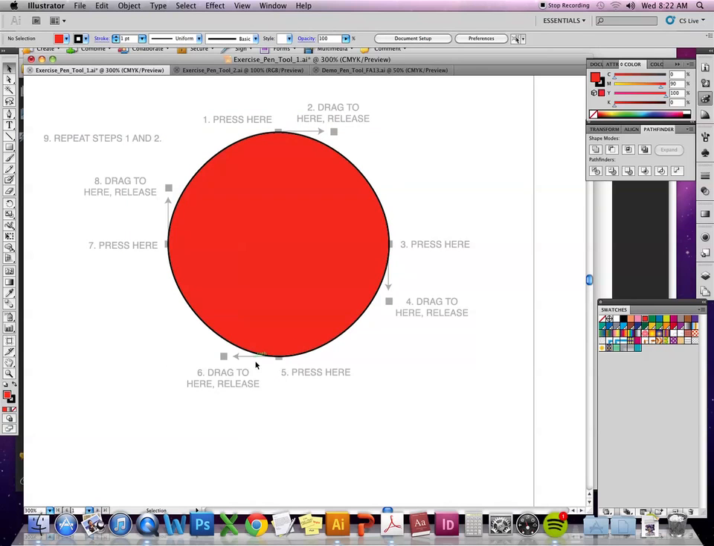It's not a perfect circle. I can always go back with the direct selection tool and select the handlebars and drag them out a bit to make them more rounded. But normally if you wanted a perfect circle, you just use the circle tool.